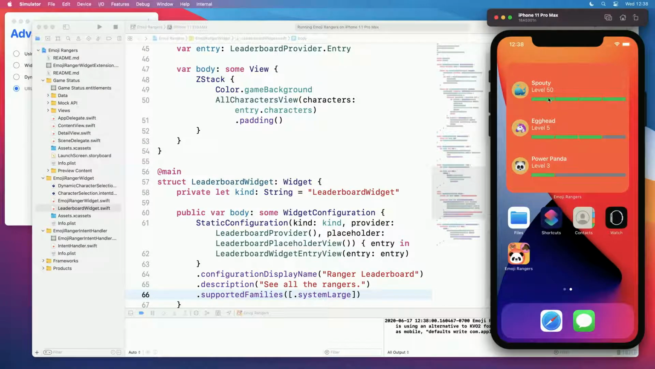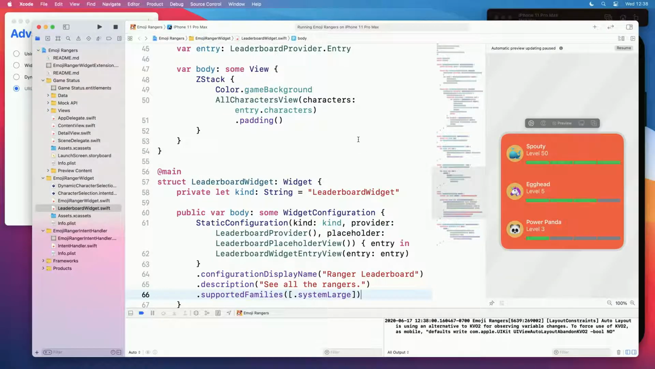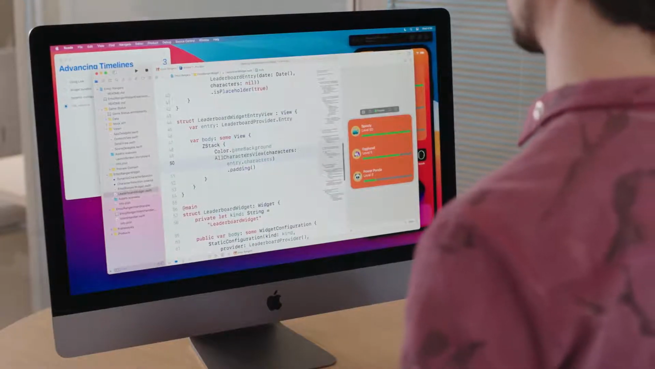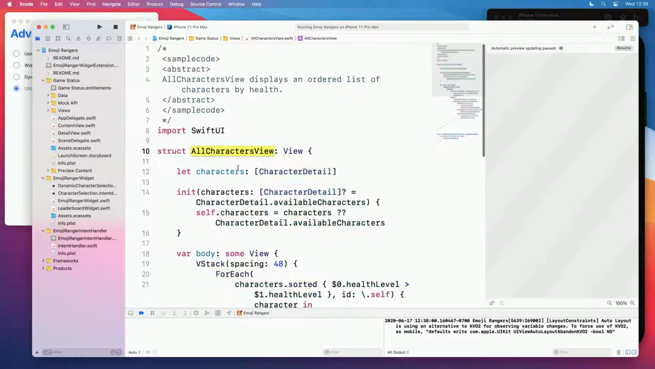So this is nice, but like the character detail widget, I want to be able to tap each character to launch to their specific details screen. Like widget URL, this is super simple. All we have to do is use the SwiftUI link API. Our leaderboard widget uses this all characters view. So let's jump to the definition of that.